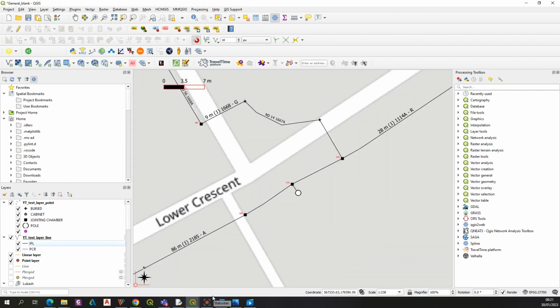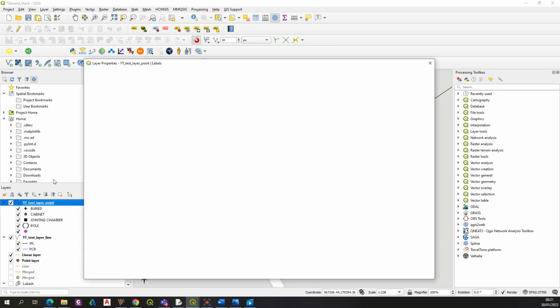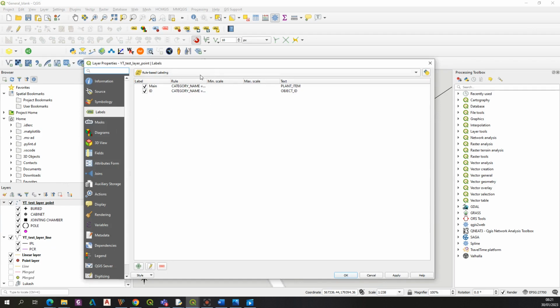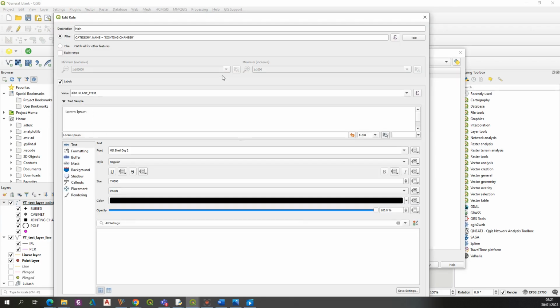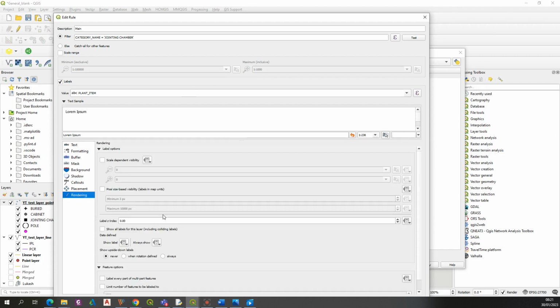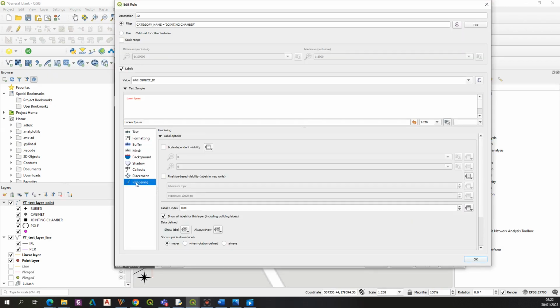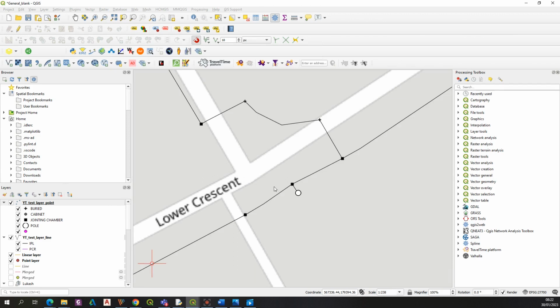So let's get back to our styling options and see if everything is alright in our label criteria. I think I have forgotten about one important option, which is rendering. In the rendering, I should make this option available, which means show all labels for this layer, including colliding labels. It means that the label will be visible despite the short distance between one label and another. The same I should do here and hit apply.